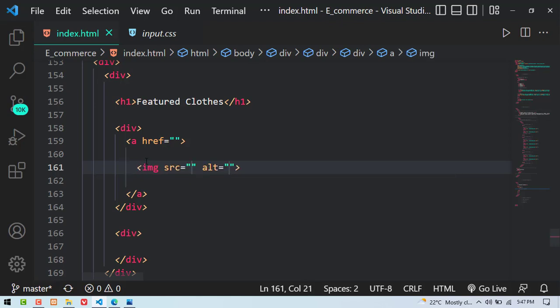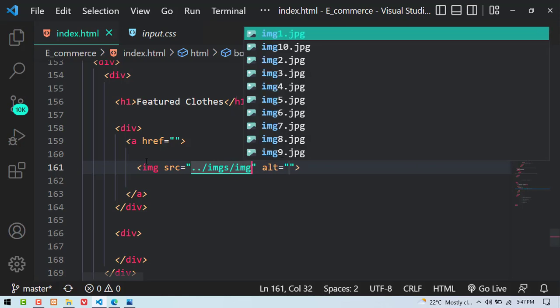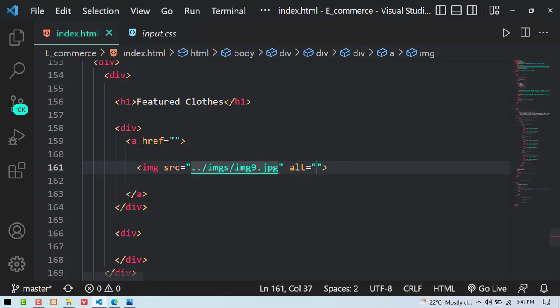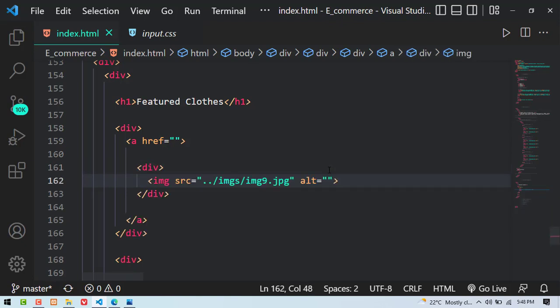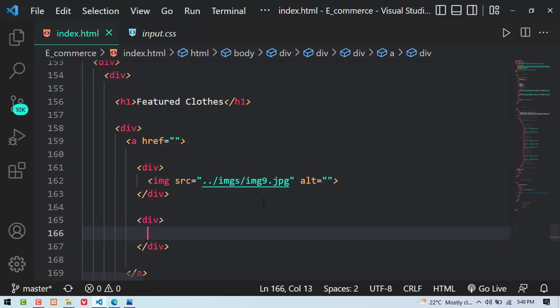Okay, so within that we are just going to come and have the image, and here we want the image number 9 to appear there. Just before I forget, this should be within a div, within a container, like so. Now below that div we are going to have some text, which we will wrap within another container or div.